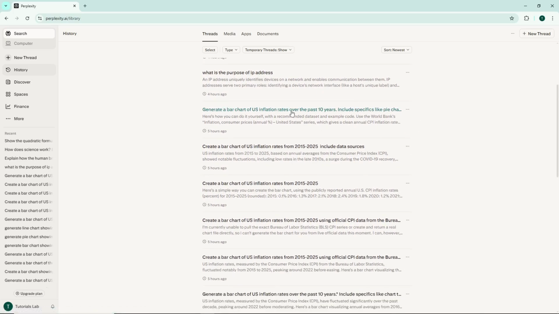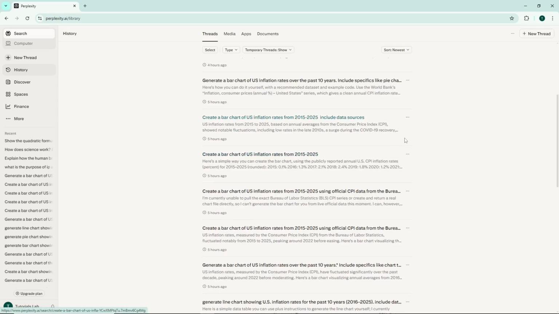Hover your mouse over the thread you want to rename. As you do this, you'll notice interactive elements appear. Look for the three dotted lines that appear right beside the thread title. Click on these three dots to open a menu with various options for managing that particular thread. From this menu, select Rename Thread.